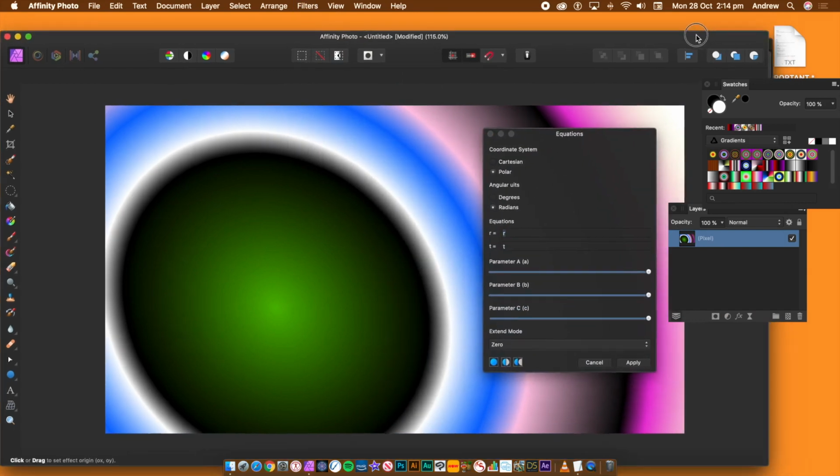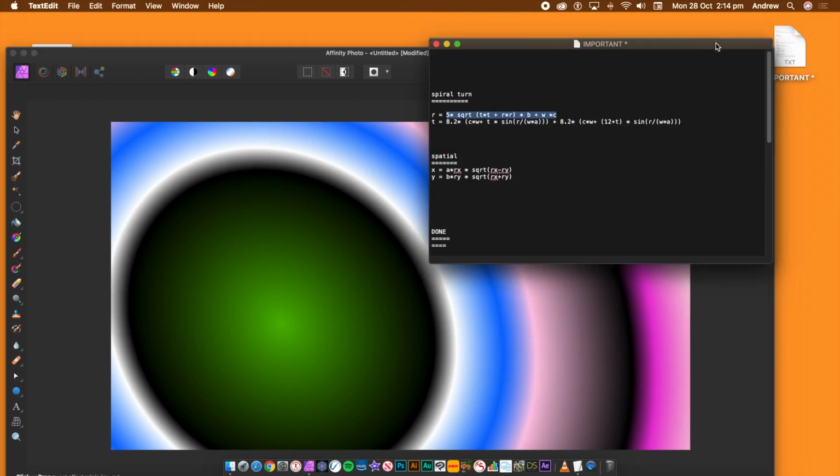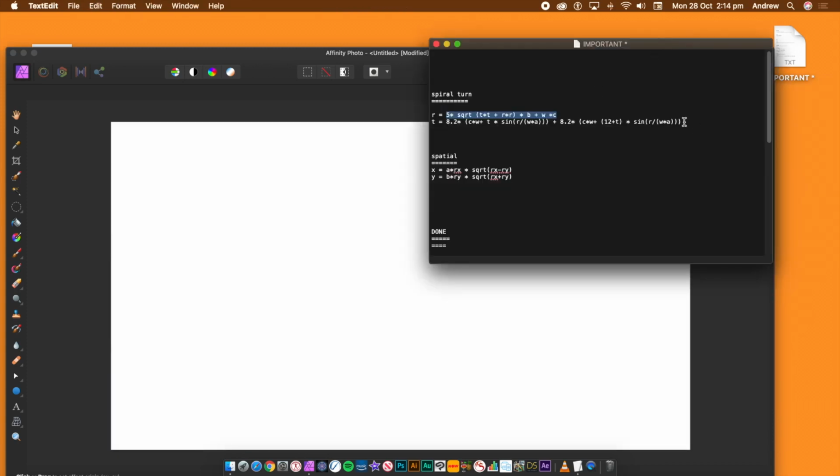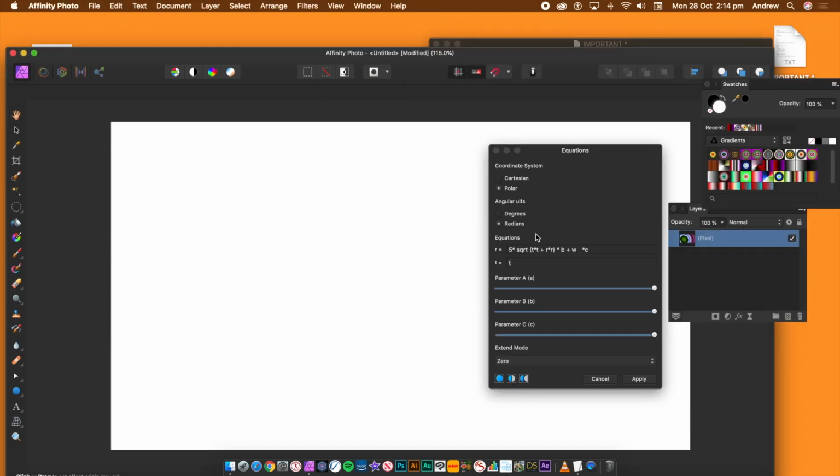Set the coordinate system to polar. I keep all my equations in a notepad, so I'm going to copy and then paste them over into the R and T fields. You can find the equations in the description below. At this point, it doesn't appear to do anything. Reduce the C parameter and then you will see the spiral appear.